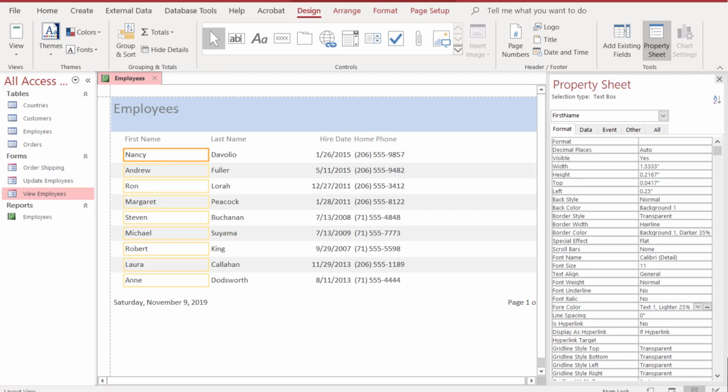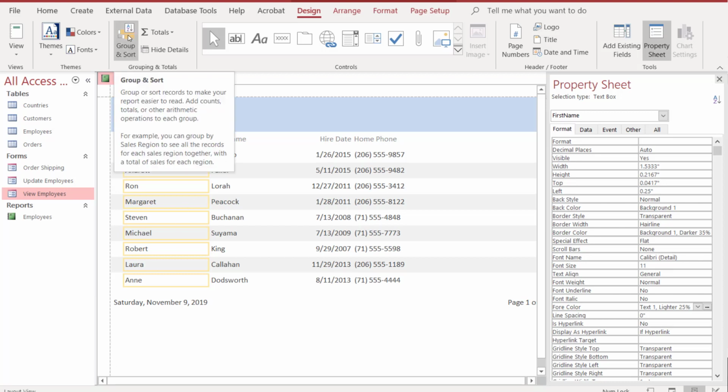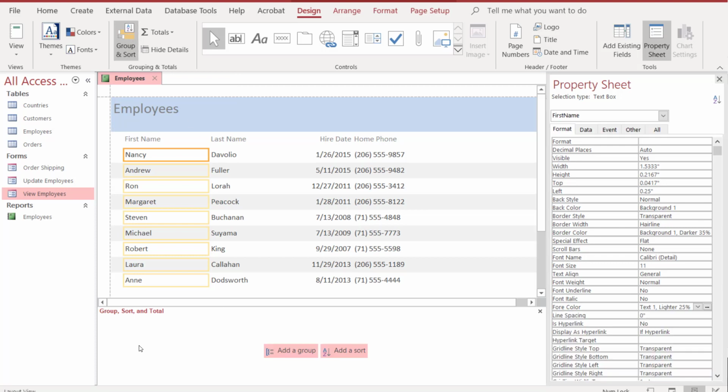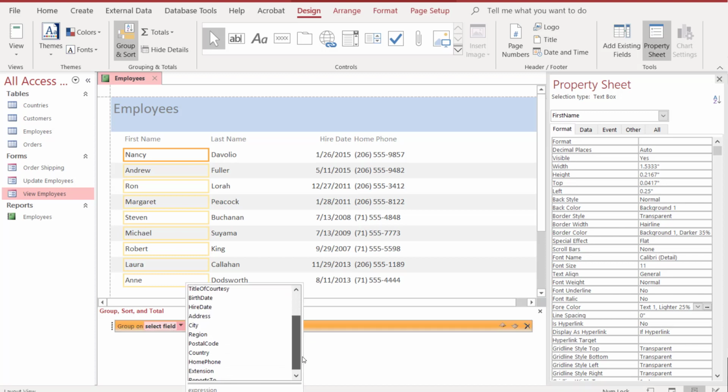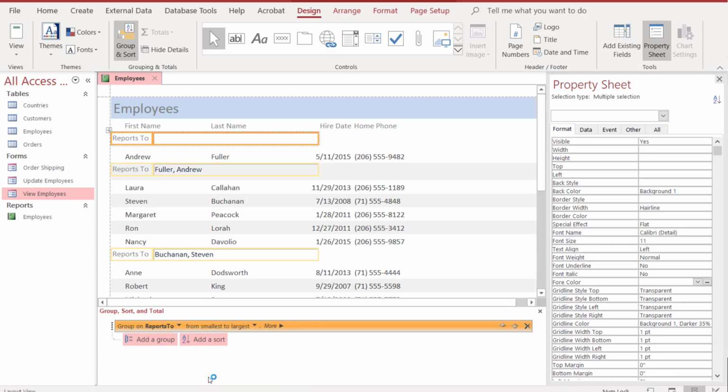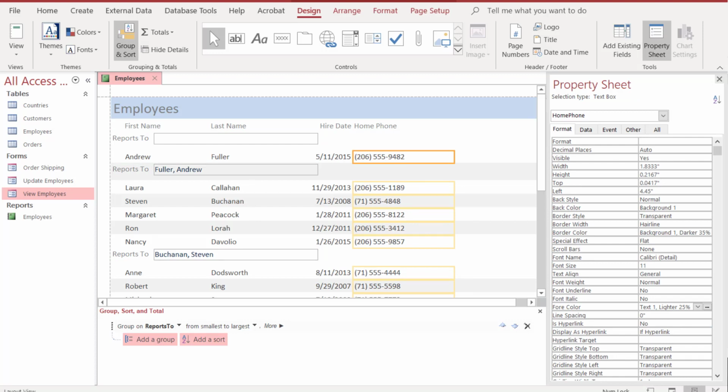It says add grouping by the reports to field. So the grouping is this button right here. And so we now have this group here. We want to add a group, and the group is going to be this group by this field here, reports to. So all the employees that report to somebody. Now it says decrease the home phone field. I'm sorry, I'm reading step 10. Let me go back to step 9. So we've added the grouping by reports to field.